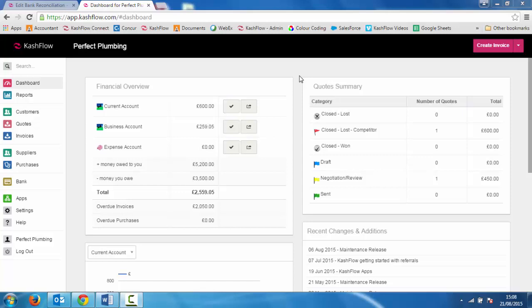Welcome to Cashflow. In this video, I'm going to show you how to reconcile your bank. There are two ways to reconcile your bank. The first way is from the front dashboard. We have this little tick box next to each account. Once you click into here, it will take you through to the reconciliation screen for that bank account.